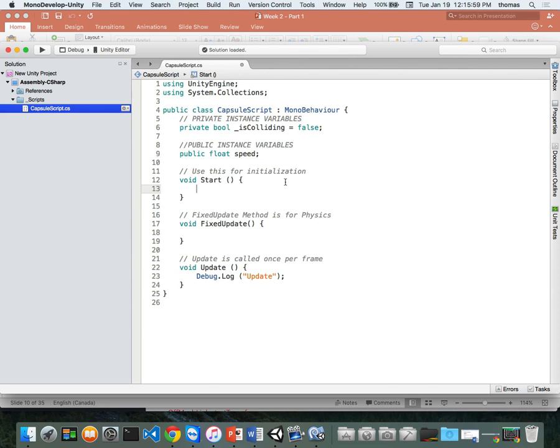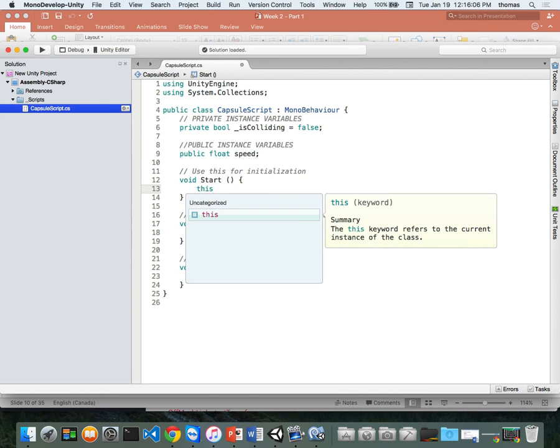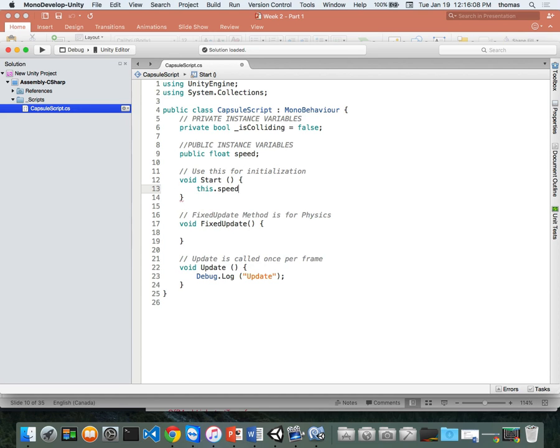How do I access my speed property, by the way? It's the this keyword, this.speed, because it's a property that belongs to my class. this.speed is equal to 0.5. I can assign it, and it has to be 0.5f. Okay, cool. So that's one thing.